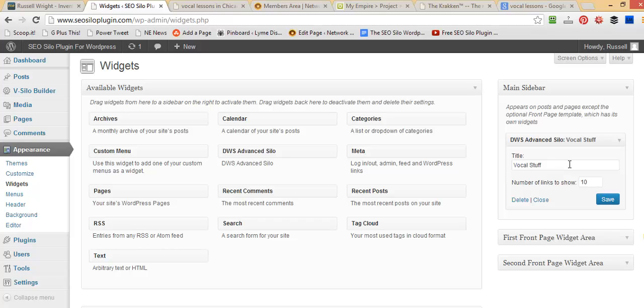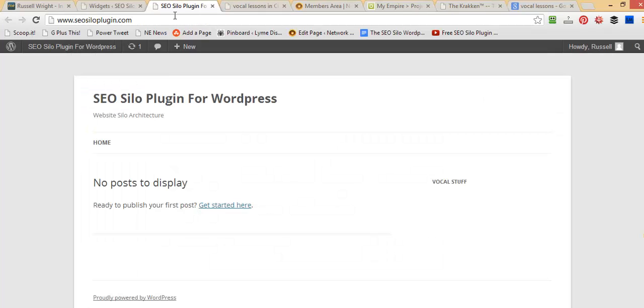So let's go over to the home page now and see, after adding this widget, what it looks like. Go ahead and open a new tab. Okay, and let's just, there it is. You can see right here on the menu, our silo menu is already starting to be built.